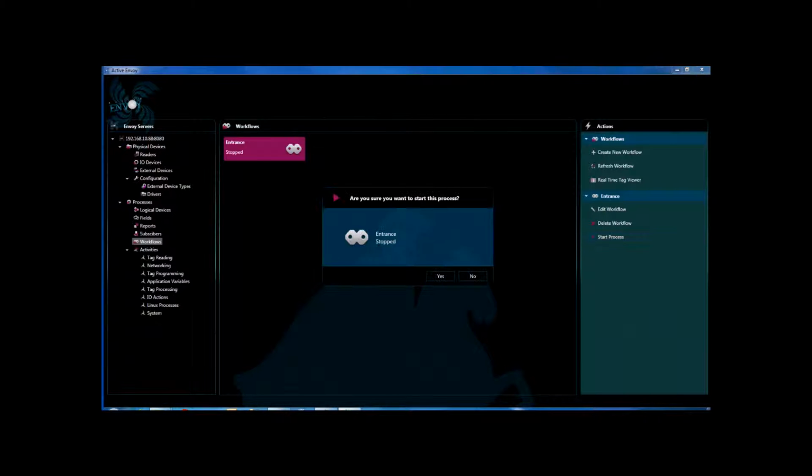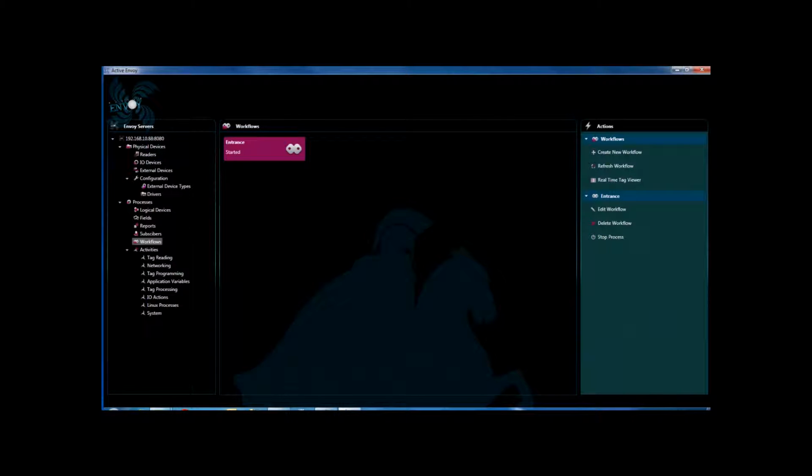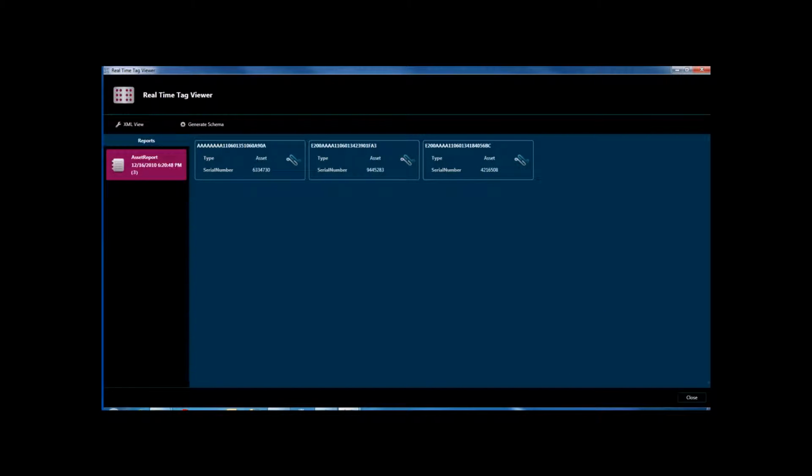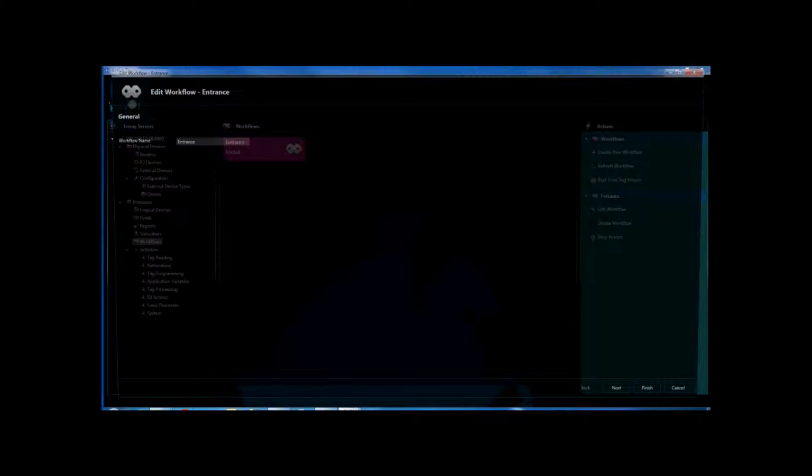Now I can start my process, as simple as that, and I can start seeing my tags in real time inside the real-time tag viewer. Here we can see that the real-time tag viewer, and the actual application, will only be getting asset tags, because this is the asset report that we are using and it filters the asset tags. Here we can see all the tags in real time directly for testing.